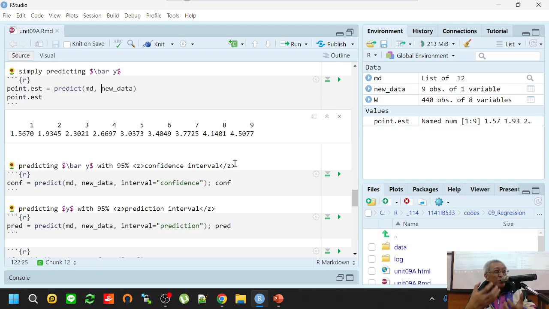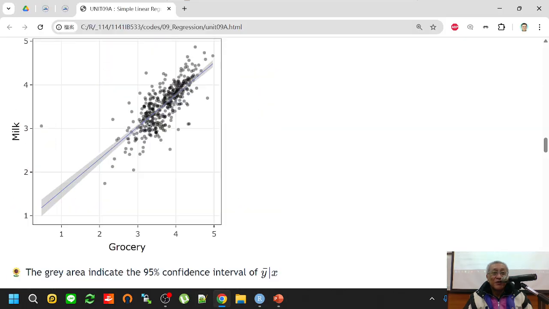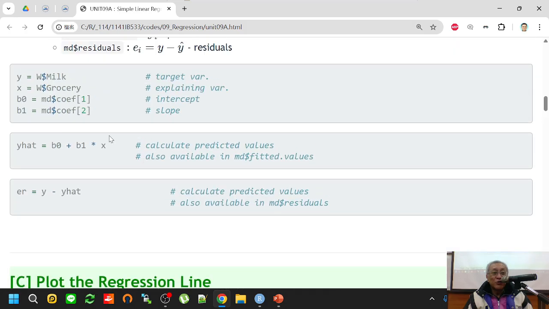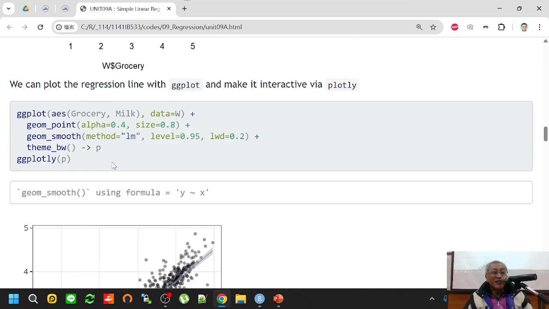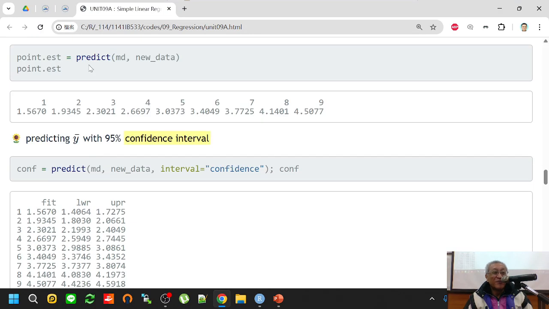So you don't really need to look into B0 and B1 and use that method to do prediction. In R, you simply call the predict function, give it the data, and it will give you the estimation of y.